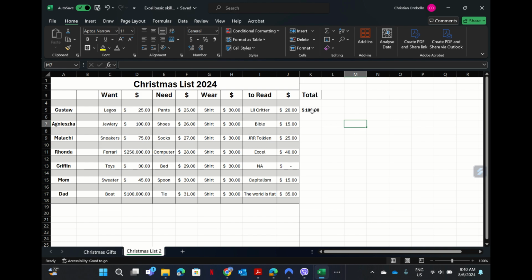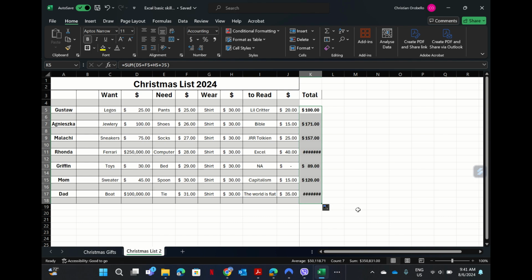Okay? So now if I want to do this for all of them, I can go through and type the formula over and over again, or I can use the same trick that I just did, is highlight the first two and then drag it all the way down. And you can see it's adding.